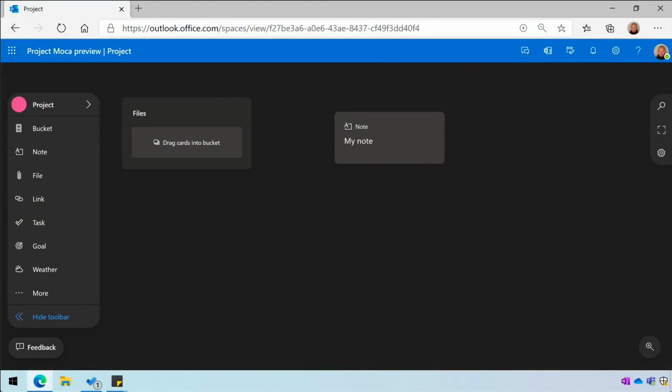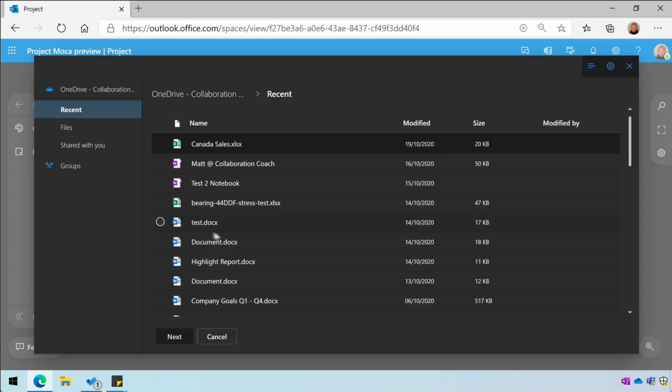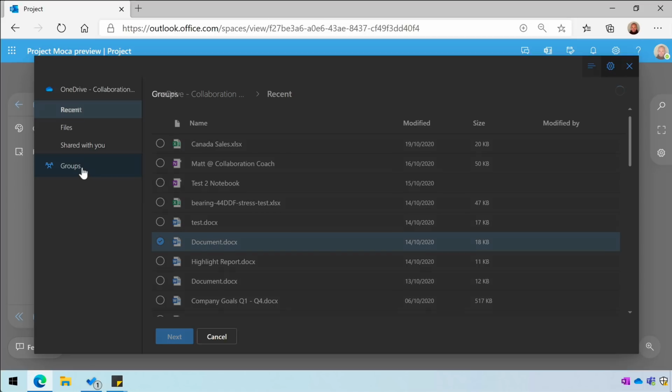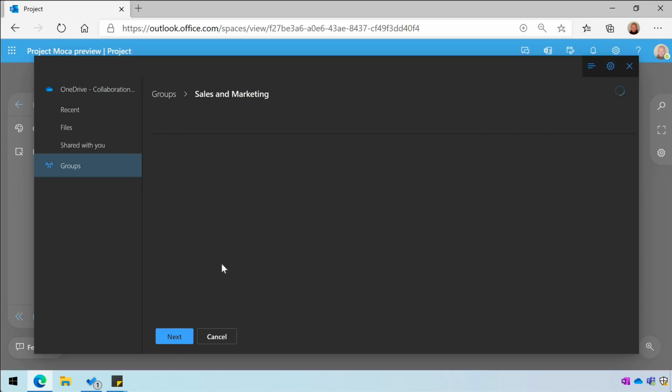There are a number of items you can choose from, most of which are self-explanatory, and many of them integrate with other areas of Office 365. For example, it has access to the file storage system in OneDrive and in your group-connected SharePoint sites. I could add a bucket called Files, then I could add files to the bucket. When I add a file, it asks me to pull one from OneDrive, or I can search through my groups, which essentially means my group-connected SharePoint sites.